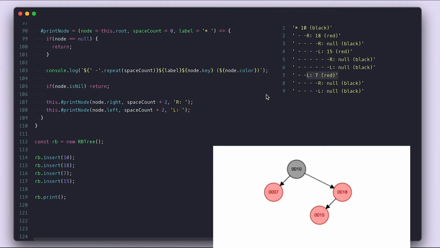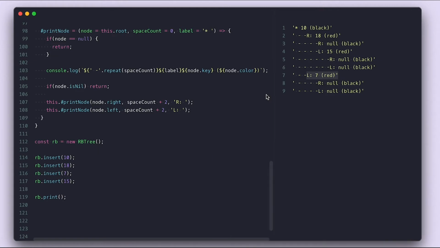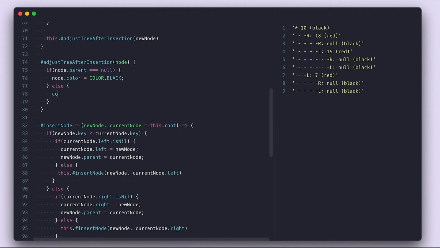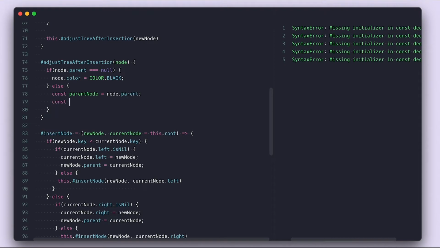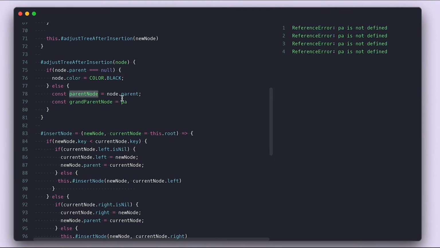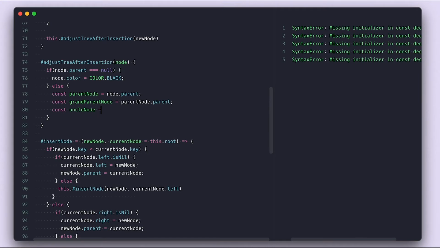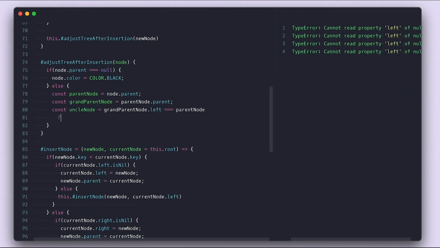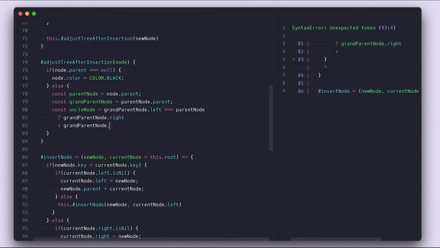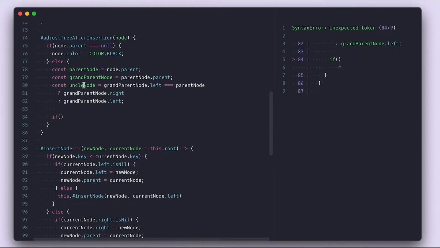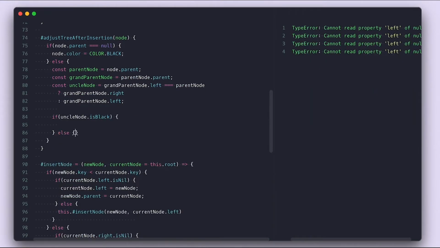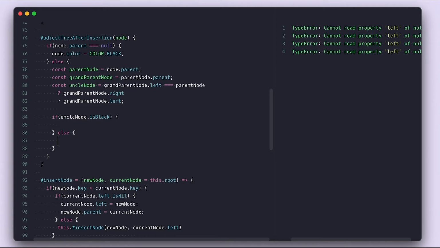In a red-black tree insertion operation, you should be concerned with the parent and uncle nodes. In this case, the parent node is 18 and the uncle node is 7. So in the adjustTree after insertion method's else body, I'll grab the node parent and grandparent, then use the grandparent to get the uncle node, and the uncle node can have 2 colors, either red or black. And since our latest node here has a red uncle, let's handle that first.